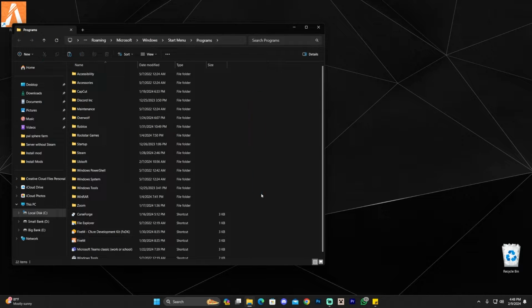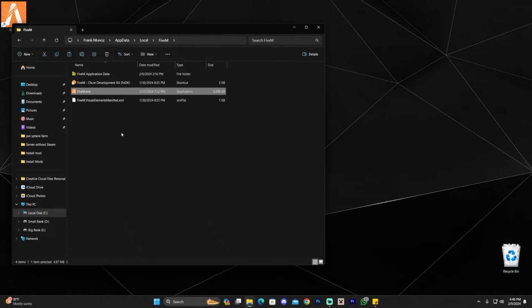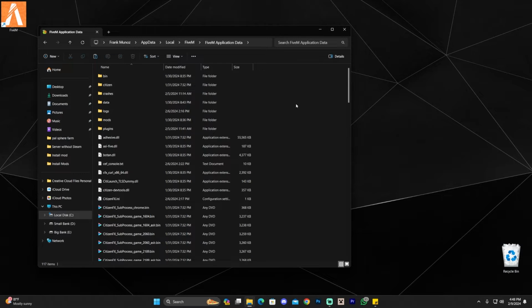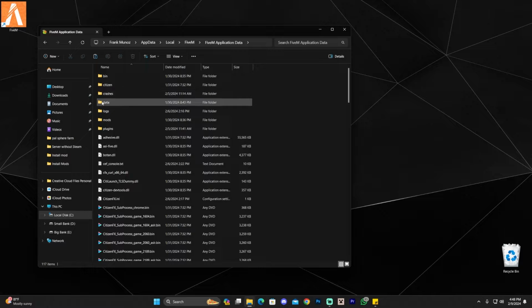This most likely will open this folder, and then you're going to see FiveM down here again, and you're going to right click on it and click open file location. If you land in this folder when you first press open file location, then you're good. What you're going to do next is click where it says FiveM application data. That is going to bring you over here. This is the folder where we install FiveM, and we're going to click where it says data.